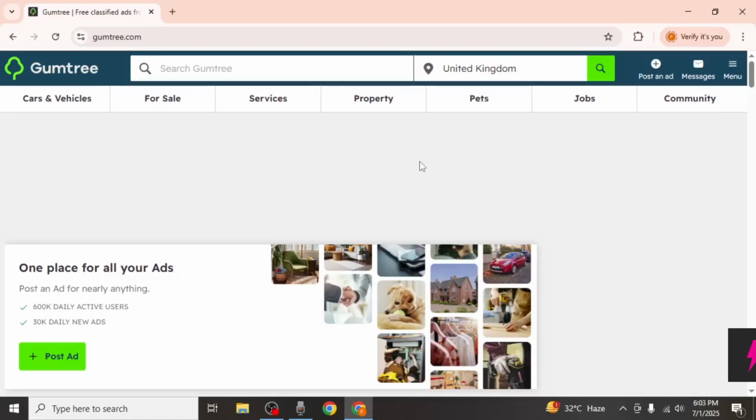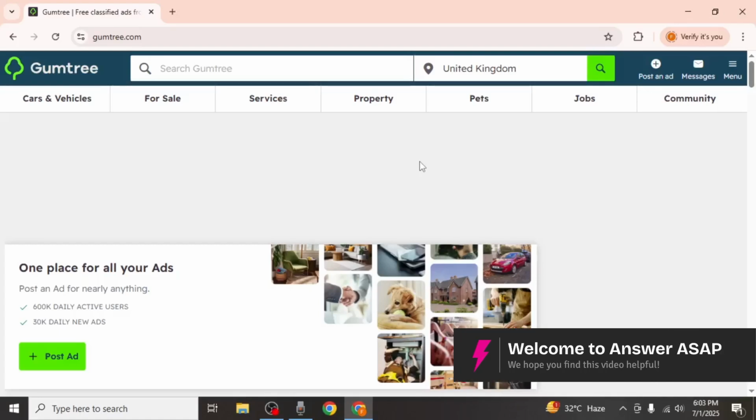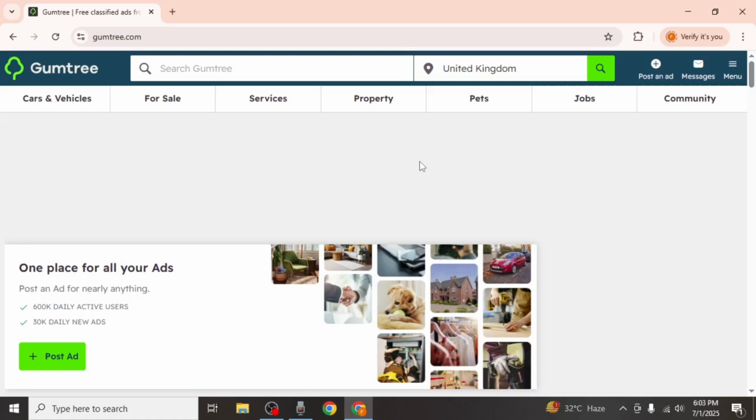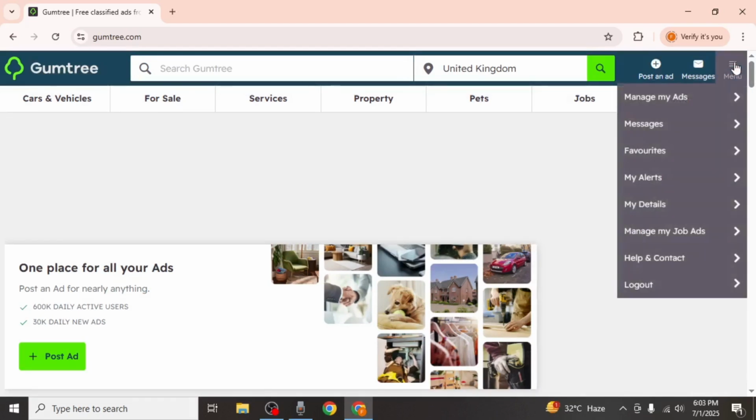In this video, I'm going to show you how to delete an ad on Gumtree. To start, first log into your Gumtree account. Once you're on your homepage, look toward the top right-hand corner of your screen and click on the menu icon. This will open up a drop-down menu. From here, click on the very first option labeled Manage My Ads.